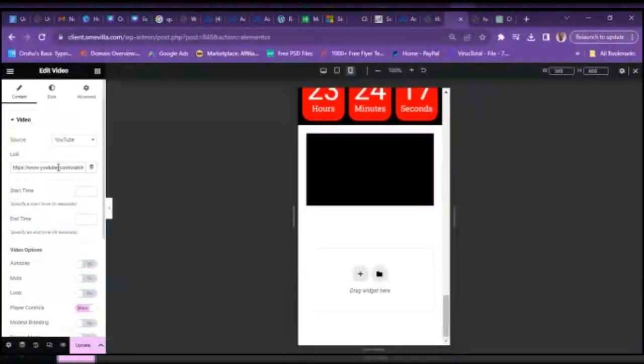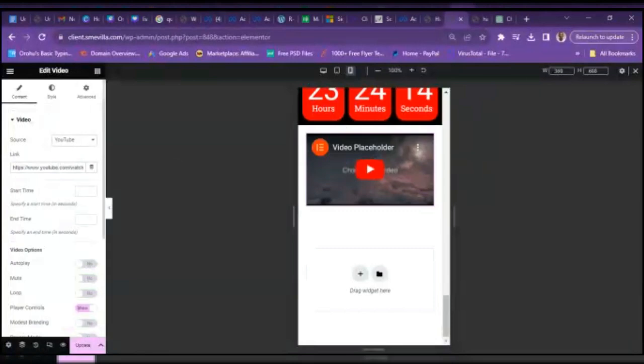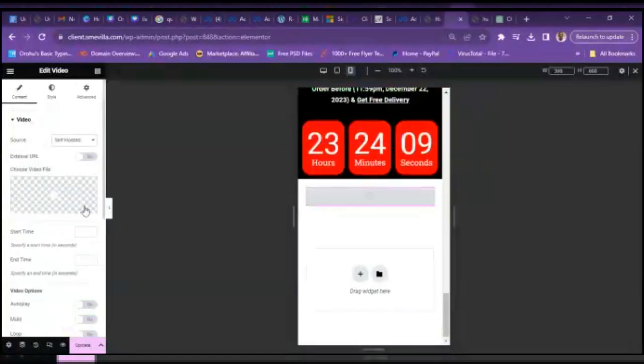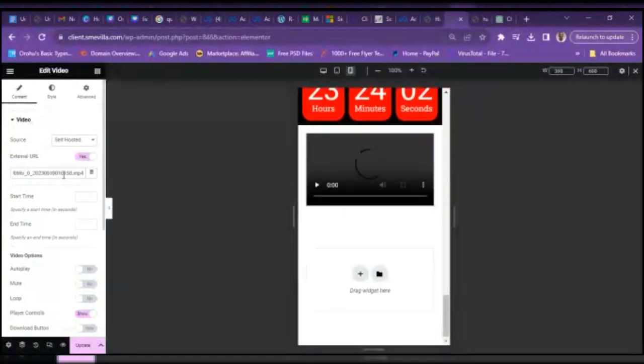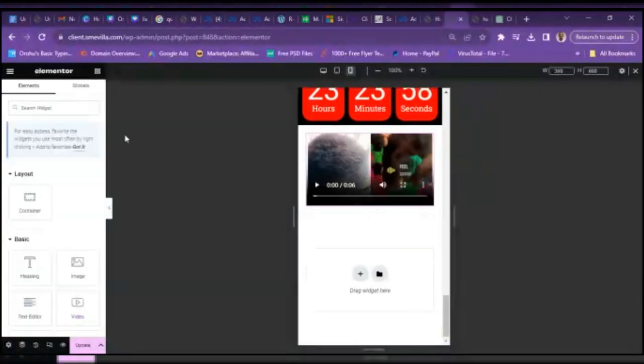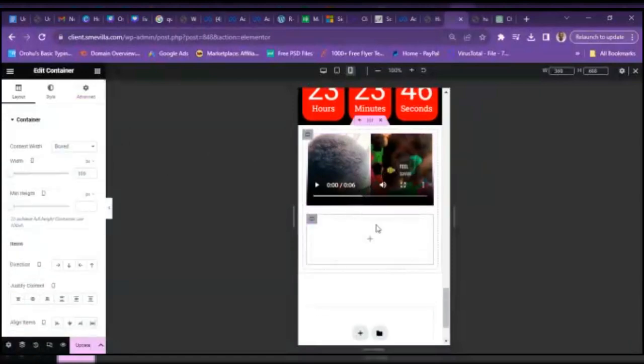Then here I will click on self-hosted, external link, insert the link. Right, can you see the video now? So I'll still go back to Elementor. Then still on the video, we are supposed to do it in a way that, okay, let's just leave it so that it doesn't play. I'll click on this container, drag it here, add it to this. Can you see? It's added.